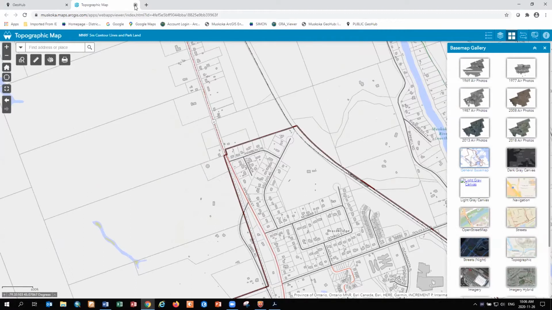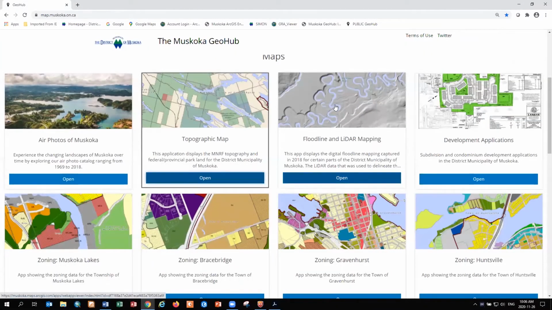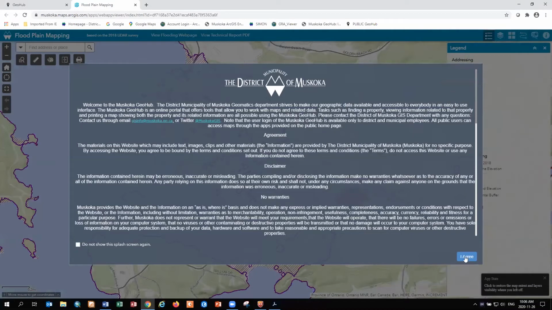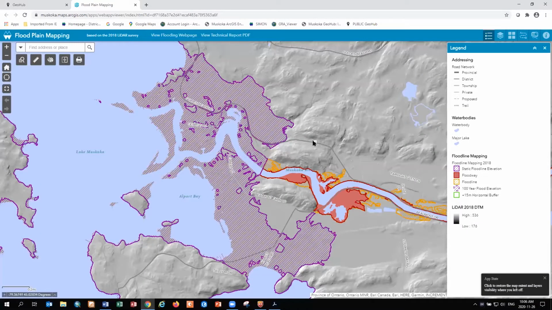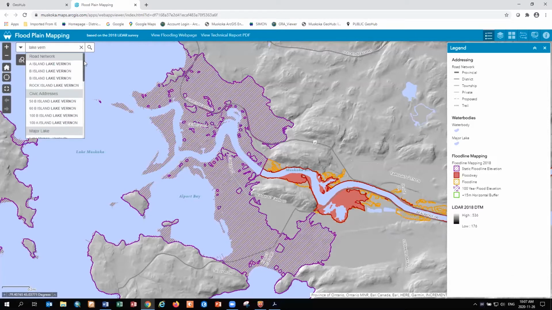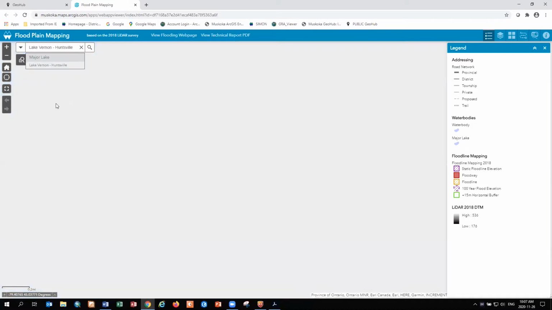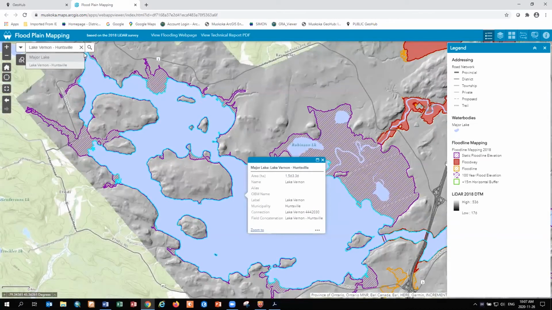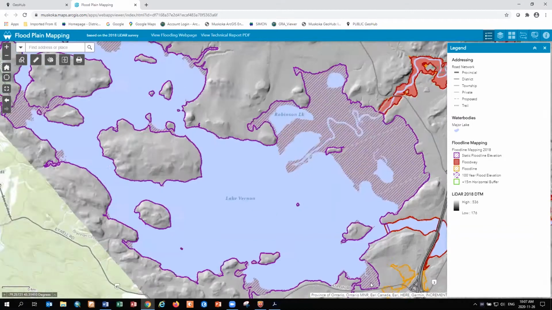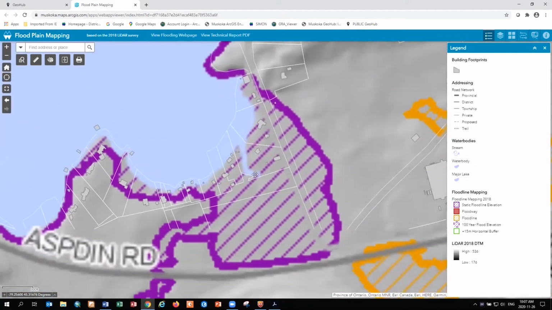Okay, so the next map I wanted to show you is one that I'm sure the industry you are in will be interested in. And this is the latest new floodline mapping layers that the district has recently acquired. And I'm going to start using some of these search boxes, and I'm going to search for a particular lake. And it's going to come up here, and I'm going to click on it, and boom, we're here pretty quick. And I'm going to zoom into a particular area.